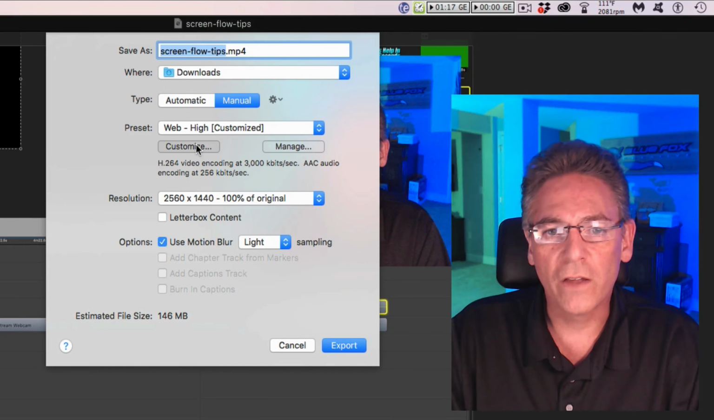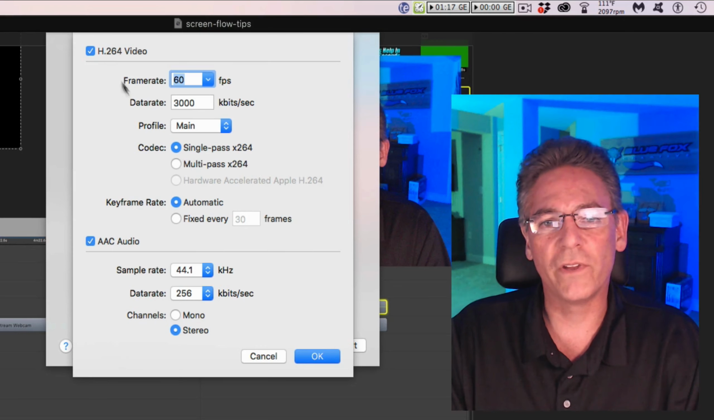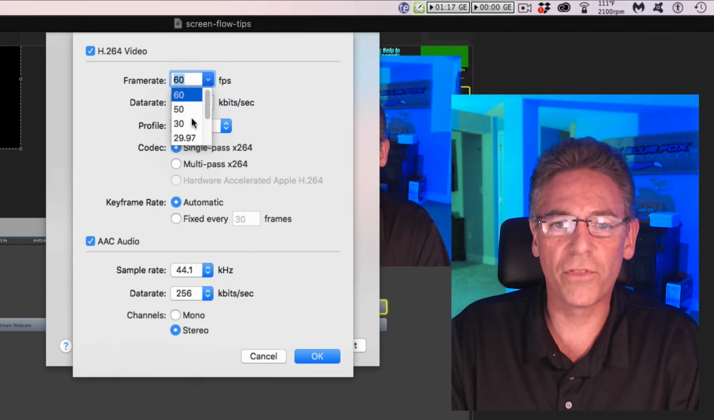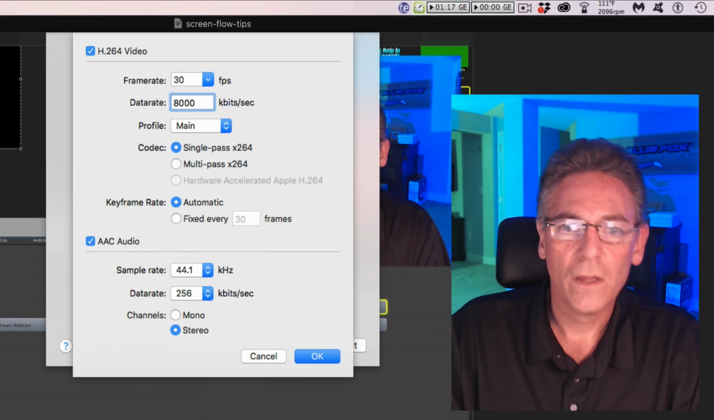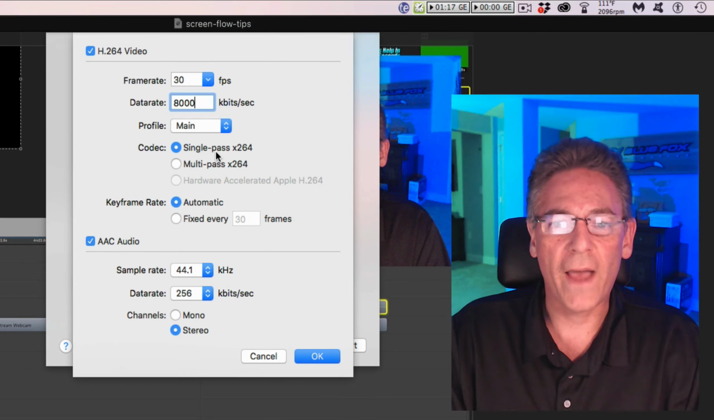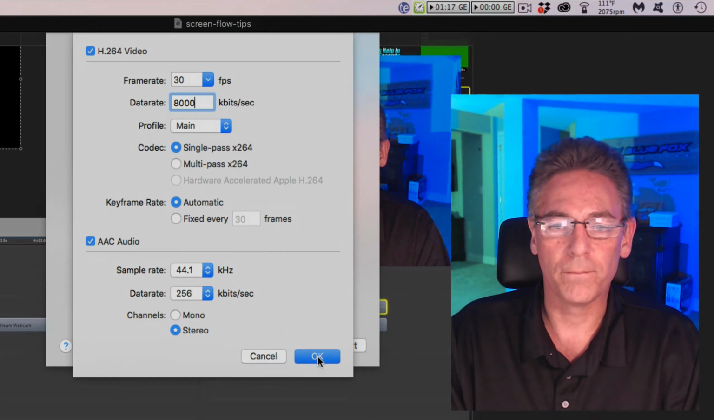Now, go into Customize and make sure that it says H.264 video. Reduce your frame rate to 30. Make the data rate 8000. Profile main, single pass, okay? Make sure it says single pass. And key frame rate automatic and hit OK.